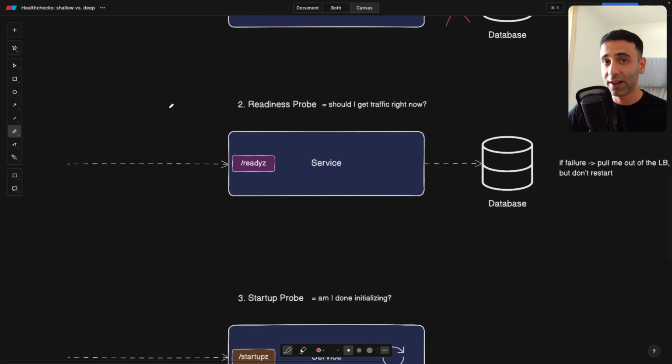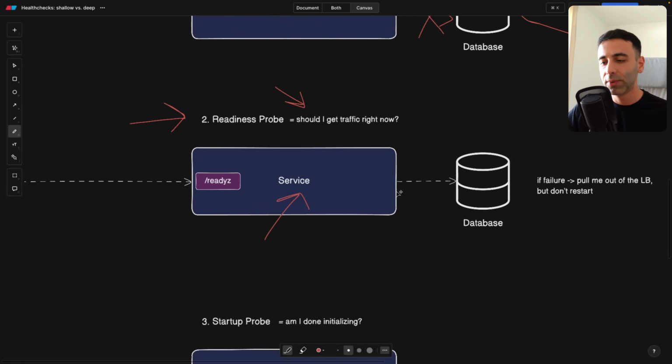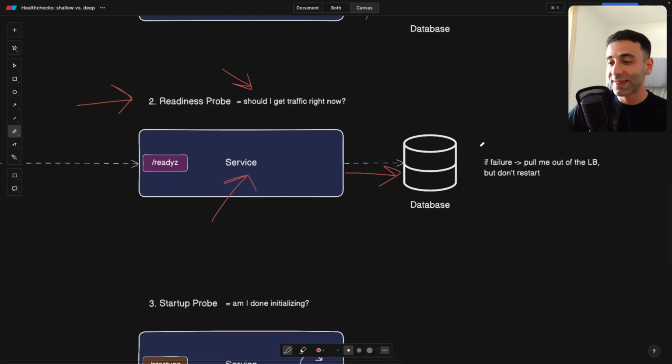The second type of a health check is called readiness probe. And the difference is in the fact that readiness asks, should I get traffic right now? So let's say this service is already up and running, right? But can I handle any requests? Should I get any traffic? Because if the service is up, but the connection to the database, or let's say to a cache, is not established yet, obviously I'm going to return errors, and I don't want that. So I'm going to say, if there's a failure, simply pull me out of the load balancer, right? I'm still alive, just don't send any requests to me, but also don't restart. Like, I'm healthy, don't restart me. I'm just waiting to be connected to the database, okay?